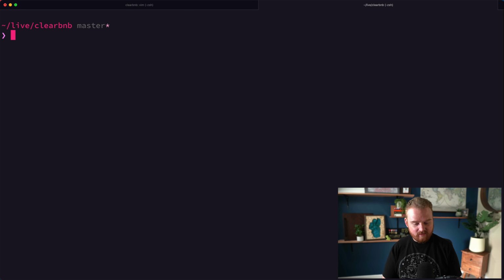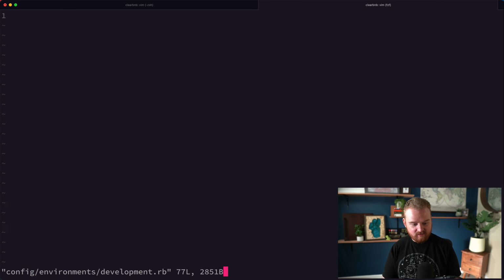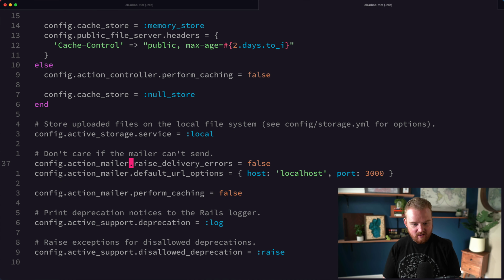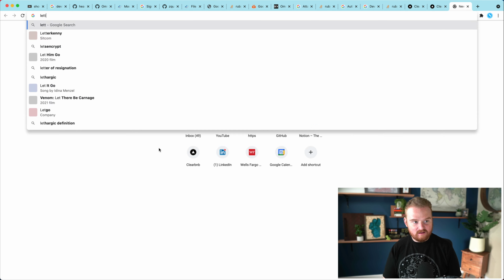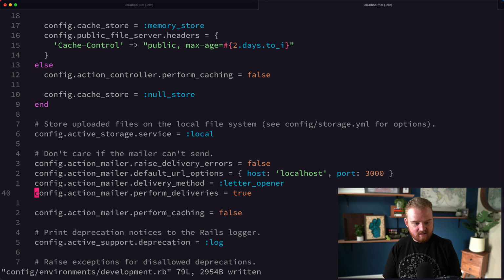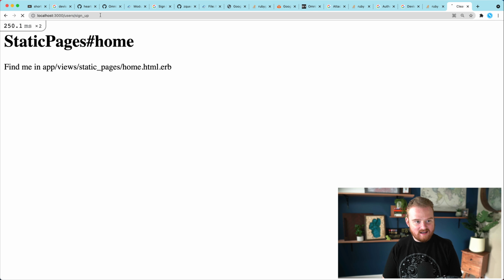Okay, so after we've installed the gem, we need to also go to environment development, and where we have the mailer, we want this to actually perform deliveries and send it to letter opener. So we need to tell it that we want to set the delivery method to letter opener and we want it to perform deliveries. All right, so we're gonna head over to users sign up again.